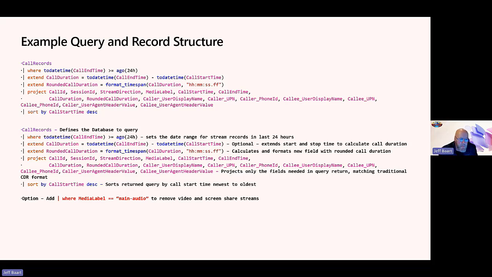And then we just do a statement at the bottom that says sort by call start time descending, right, to give me the oldest to newest records. And I just provided, for example, at the bottom here, an option to add a where media label equals main audio. What that does for us is remove any stream records from the query that represent video streams or screen sharing streams, which are present in meetings and conference calls. So just an example of how you can use the intelligence of KQL to manage the data down to what might be important to you and your organization.